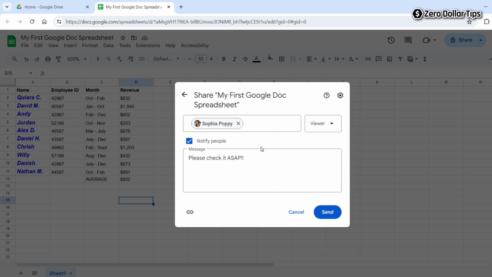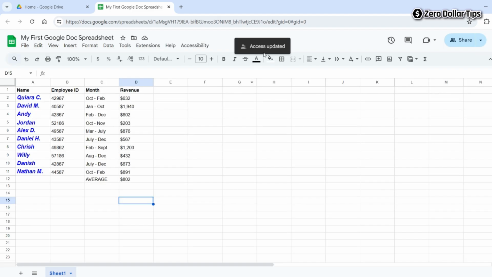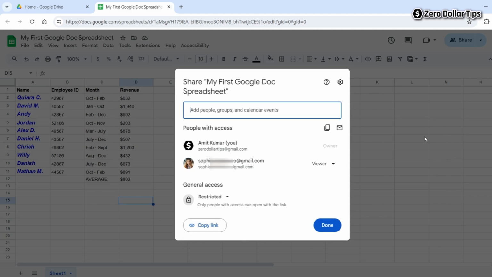So this person will be able to only view this Google Docs spreadsheet and won't be able to edit or comment. So once you have given the access of your choice from here, now simply click on this send button. And you will be able to see this message, access updated. And now this Google Doc spreadsheet has been shared. To check out who has the access, again, simply click on the share button. And from here, you will be able to see people with access. You can see I am the owner and I have shared this Google Doc spreadsheet with this person with the viewing access.